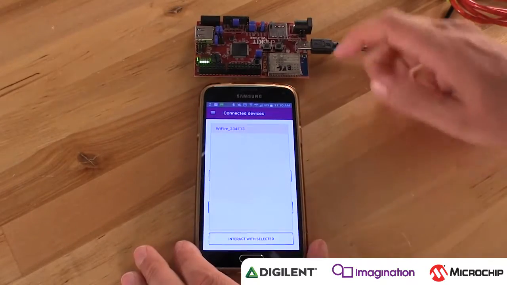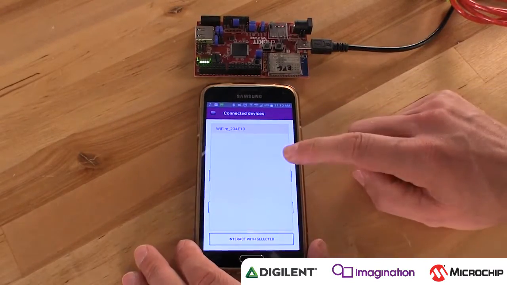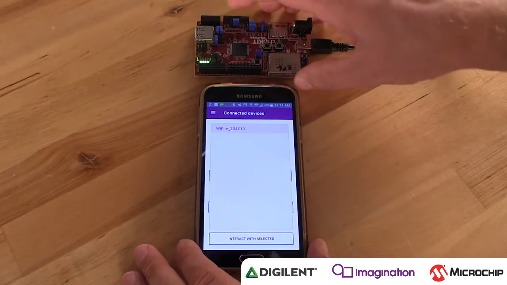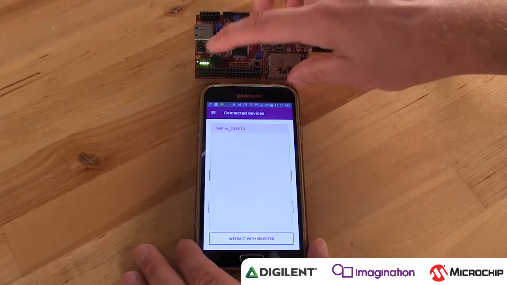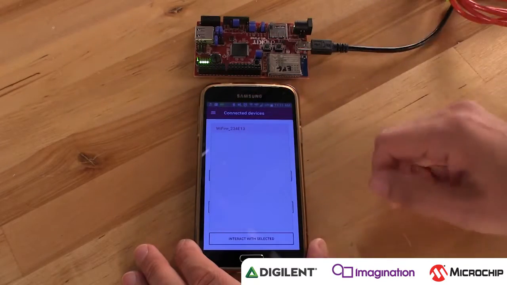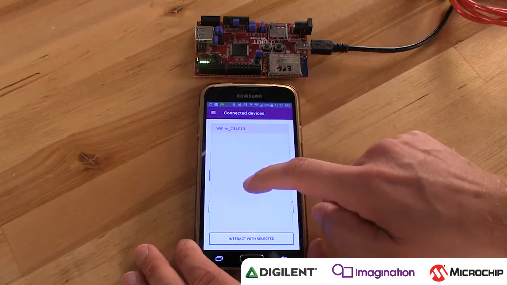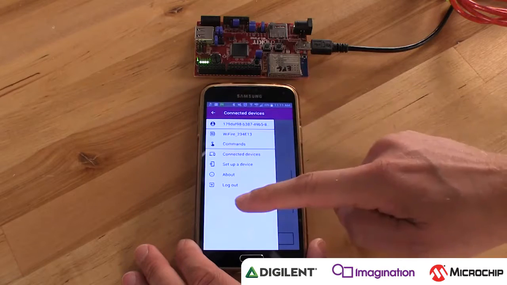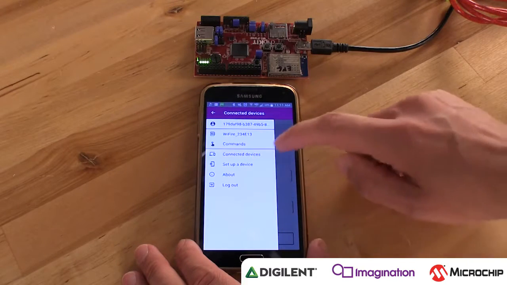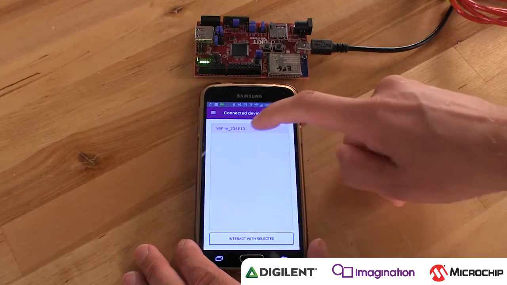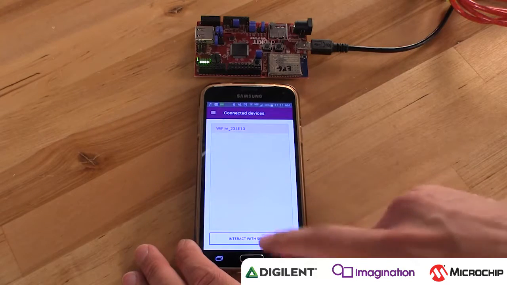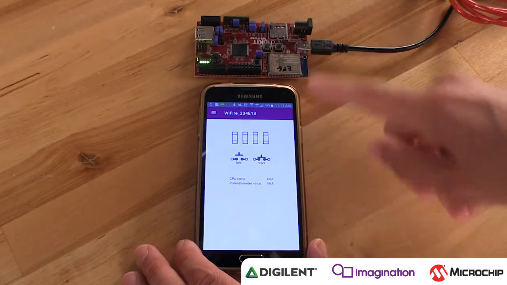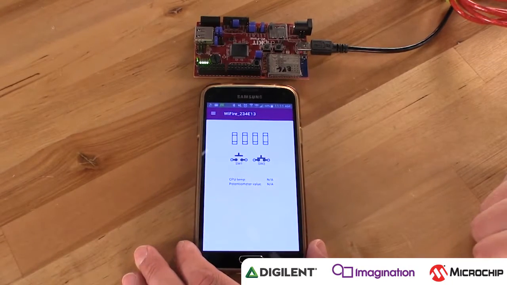Okay, so now we have the mobile app recognizing the Wi-Fi board, and we can see that all 4 LEDs on the Wi-Fi board are lit up, which indicates that it's connected to the network and it's connected to the device server. So here in the mobile app, we can select different menu options. We've done set up a device. Now we'll look at connected devices. We will select that device, interact with selected, and it's going to read the state of the Wi-Fi board from the device server.